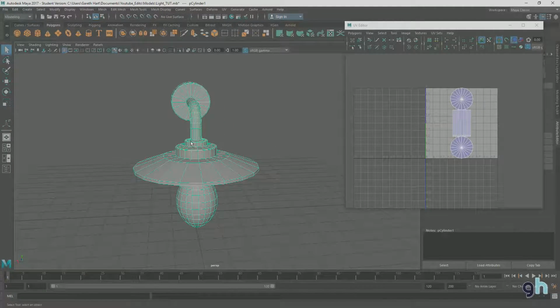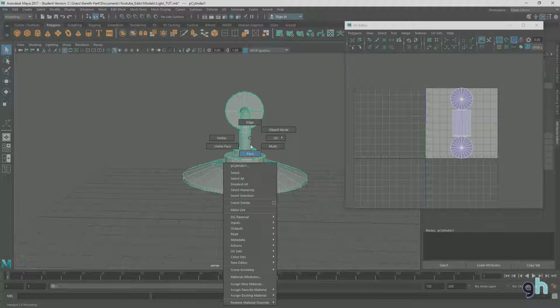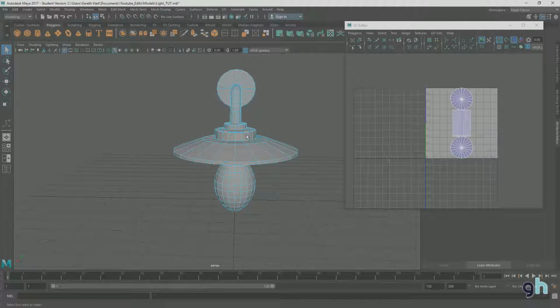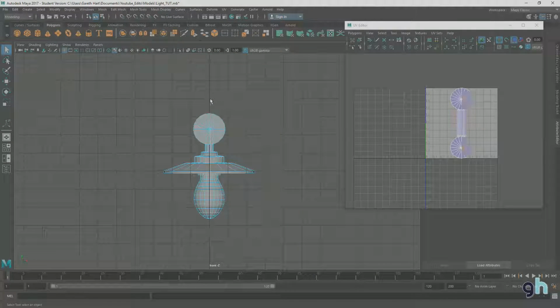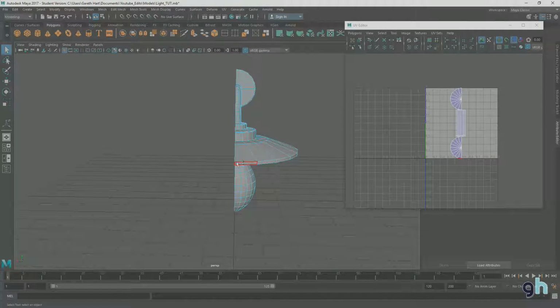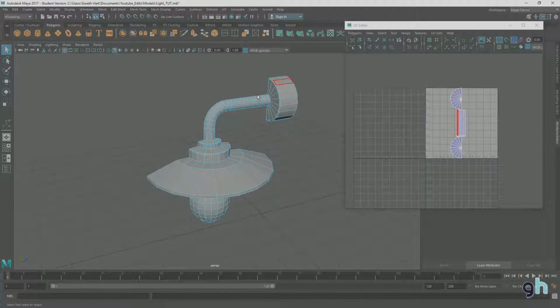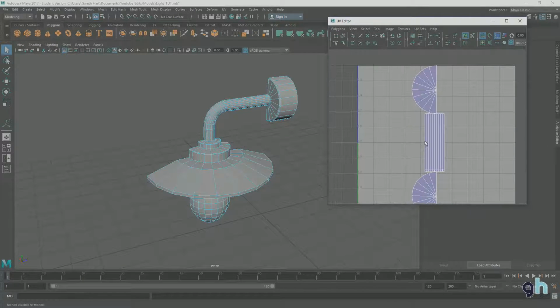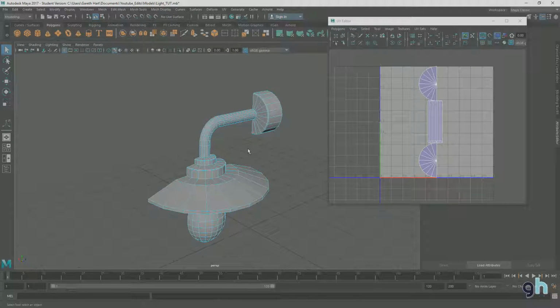What we'll do, because both sides of this geometry are exactly the same, it's symmetrical, we can just grab one half like that, and we can just delete that straight out. We don't need it. So we can just UV one side of it, and this is going to be a messy UV, but it should be okay. I mean, it will be okay.